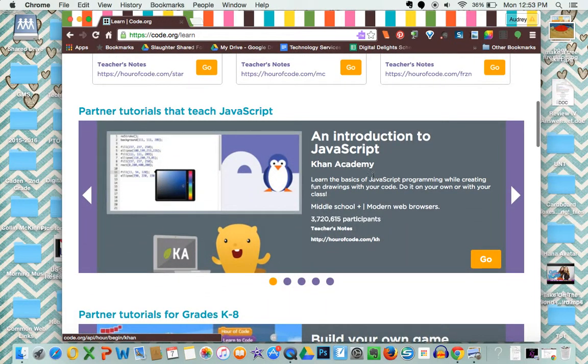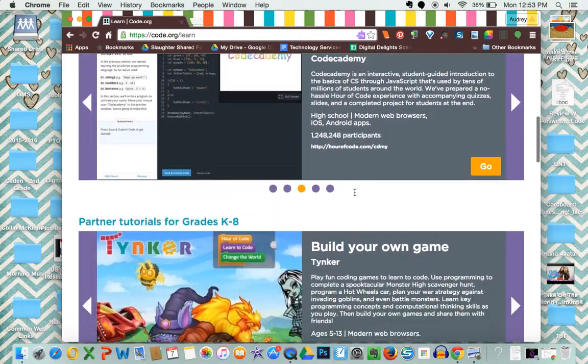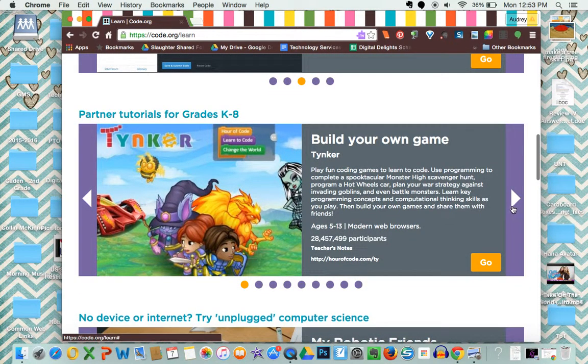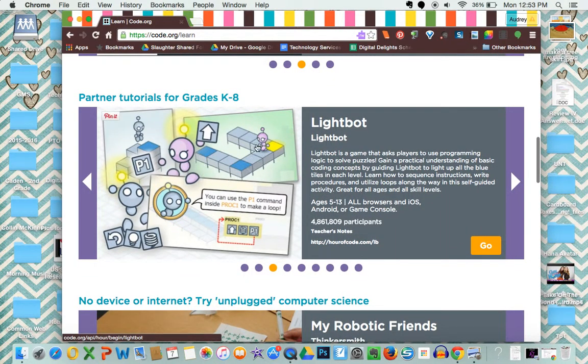Down here on this same page, you see other websites that you can go to in your own time. And then these are some great apps that you can use on the iPads, like if you go to Makerspace, or if you want to download them on your own devices. Most of these are free, if not all of them.